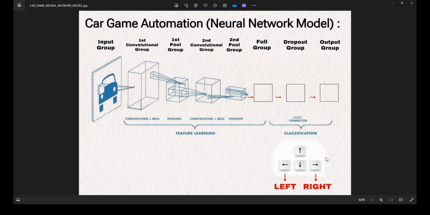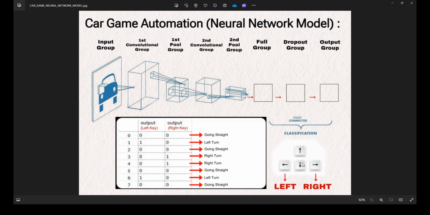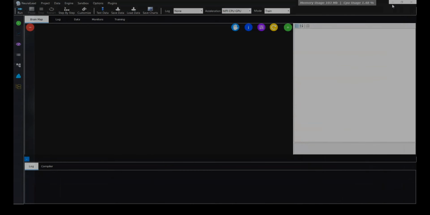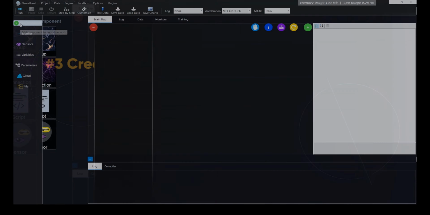And in our case, we will record image data while playing a simple car game that has only 2 control keys, left and right, because it's moving forward by default. We just have to control the turn signals. When both neurons' outputs are 0, it means the car is going just straight. And if one of them is 1, then there is either the case of left or right, as shown in the table. So that is the schematic diagram for our understanding. Now we will build the neural network on NeuralLead Maker.